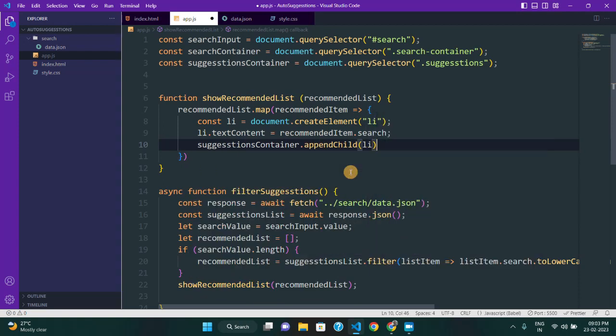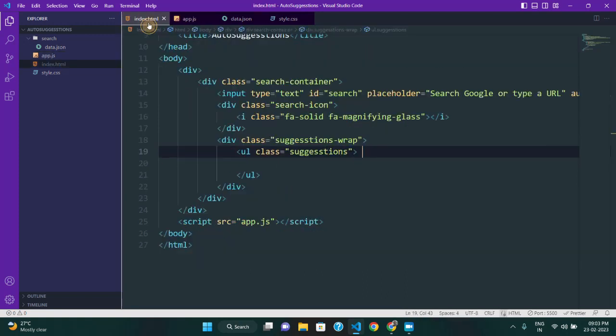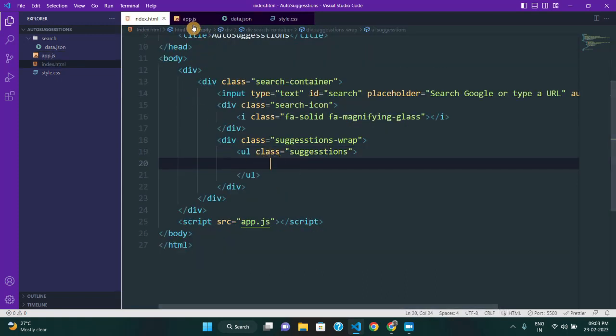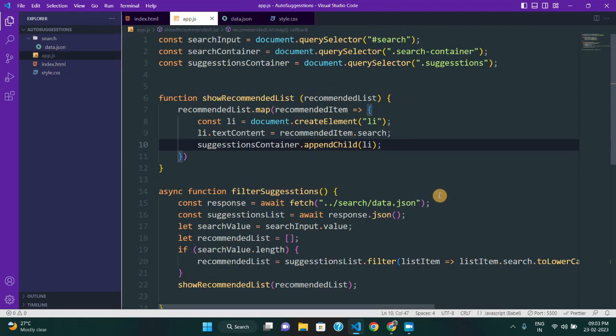So what does this mean? It basically means that inside this suggestion container you add a child. Append child means add a child element, and you just need to name what is the child element that you want to add. So I want to add this li. Now it is going to add all those li elements inside this ul and show us. Now it should work, right? But let me find it out.